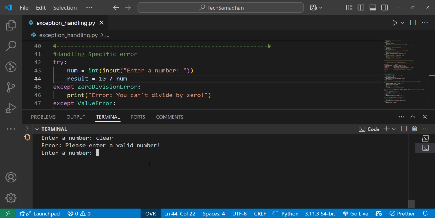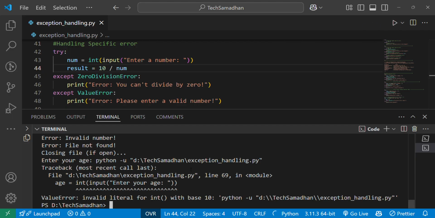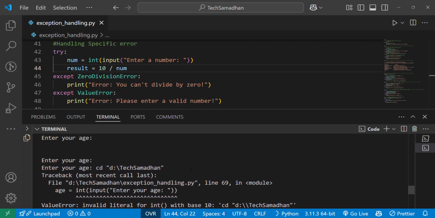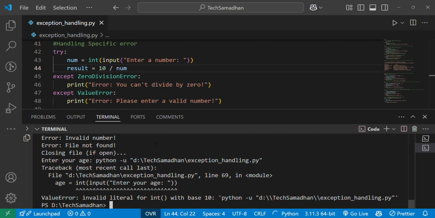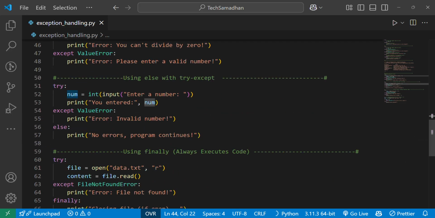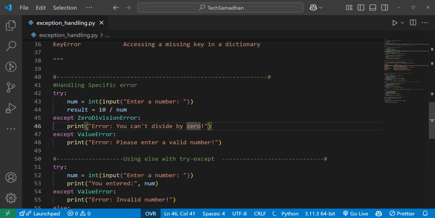rather than a number, if we entered some string, then this except will work. Please enter a valid number. Value error, invalid literal for int with base 10. But we are not doing anything, so why is it giving us value error then? Don't know what it's catching.